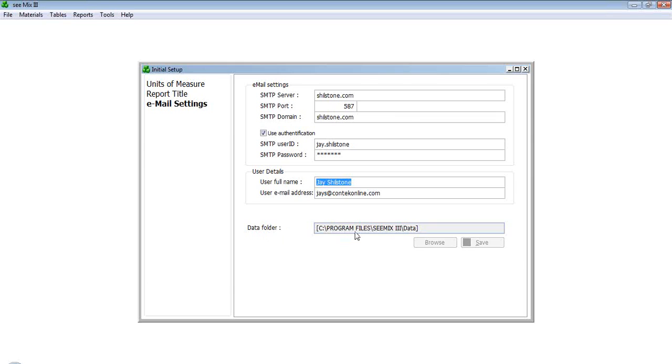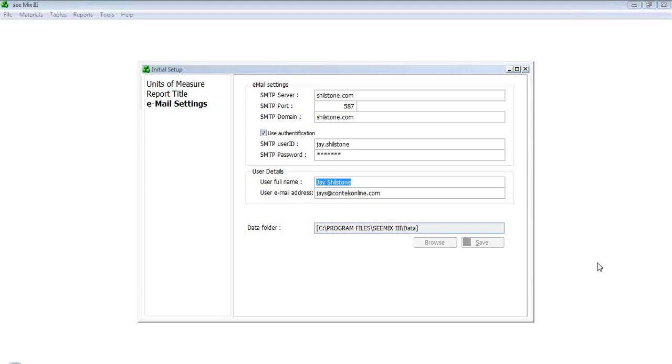Down here for the data folder, this only applies if you have the network version of seeMIX 3. You can change the location of the data file. In the standalone version of seeMIX 3, it's always going to be stored in the program files /seeMIX3/data folder, and so that cannot be changed in the seeMIX 3 standalone version.